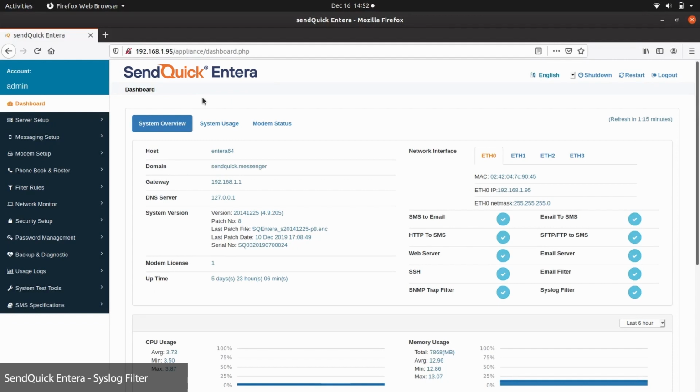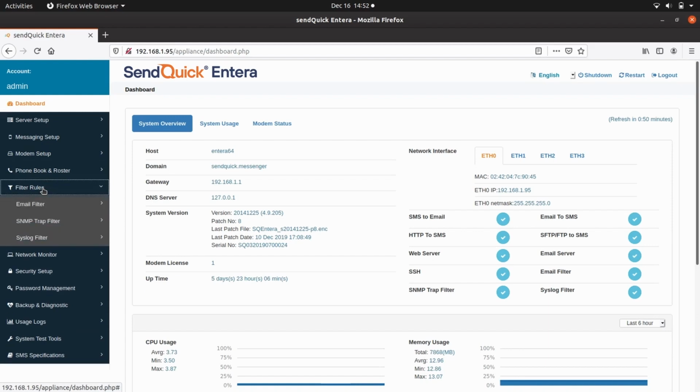For Syslog Filter, to capture the syslog, point the syslog messages from the device or equipment to SendQuick server port number 514. To capture the Syslog filter, go to Filter Rules, Syslog Filter.